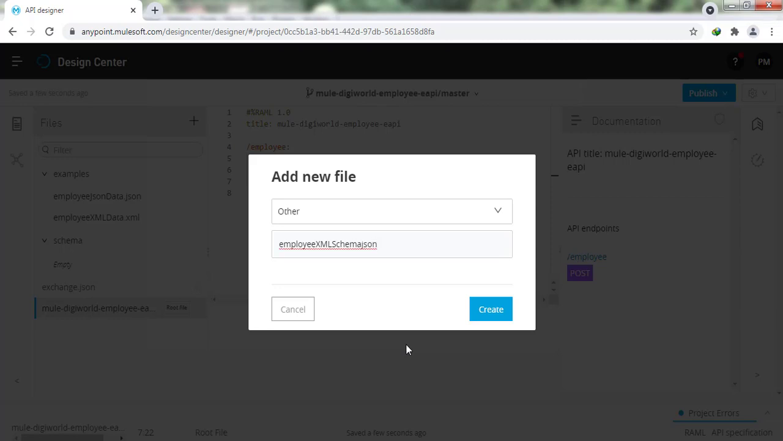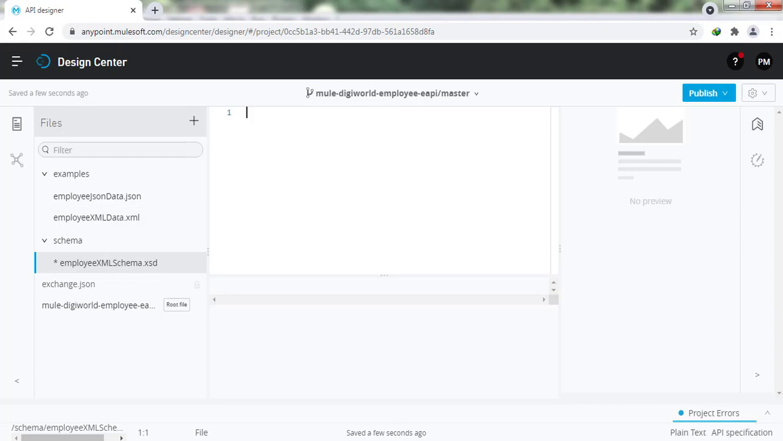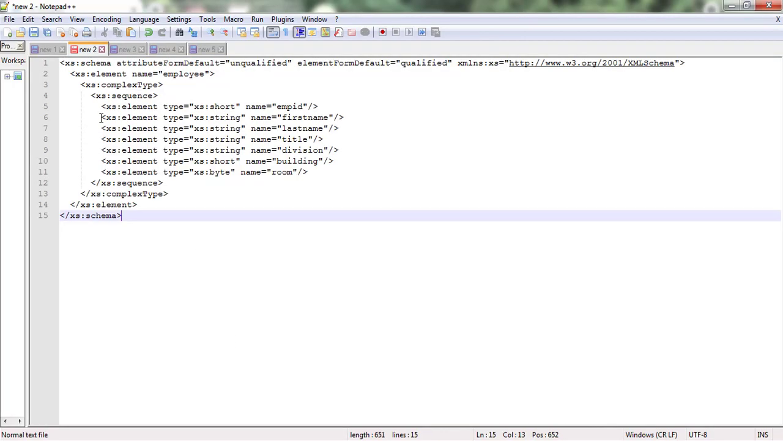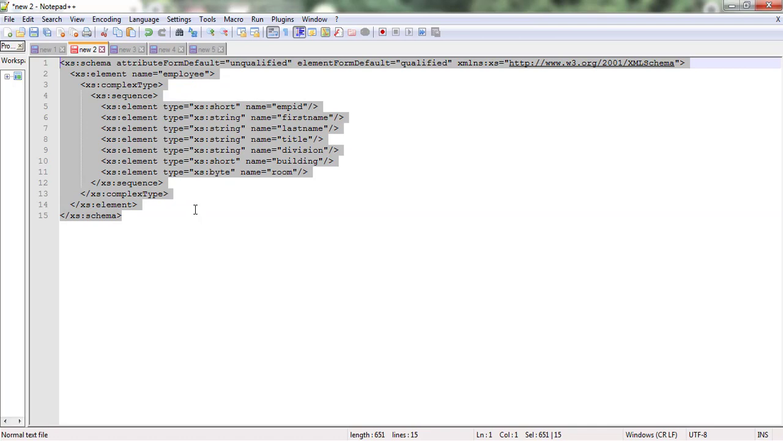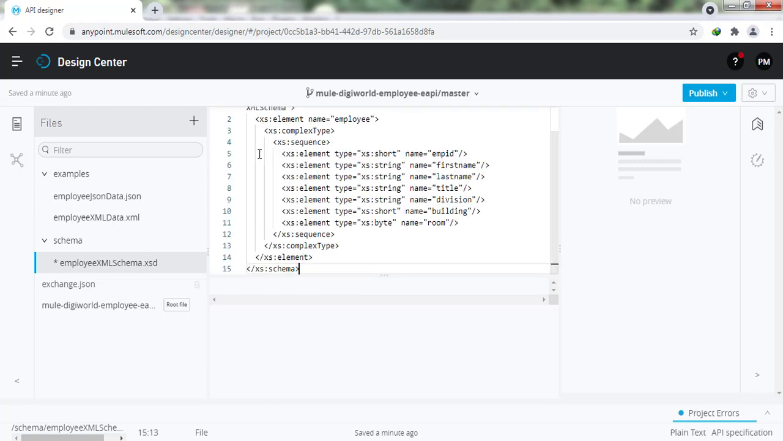Employee XML schema dot XSD, right? So this one I have created here, and from our notepad we will take the schema for the same sample file. Ctrl C, and then I will just paste it here. Okay, so now I will just save it, Ctrl S. If you see, this file now is saved, right?